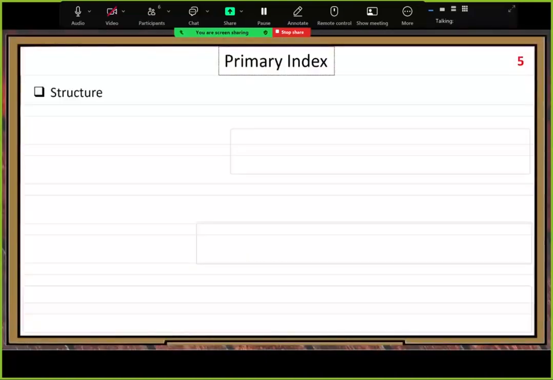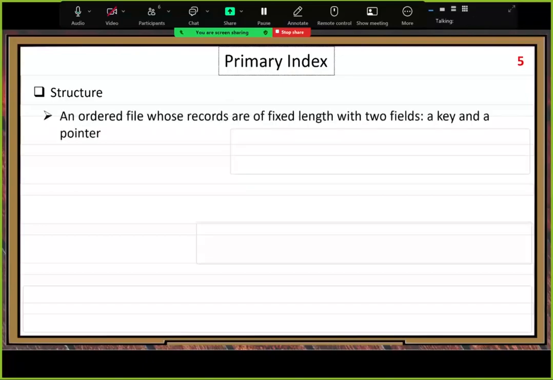So what's the structure of the primary index? Let me describe it. An ordered file whose records are of fixed length with two fields, a key and a pointer. In the previous slide, I already described a little bit. So our primary index takes that structure, that format. Actually, other types of index also take this structure.